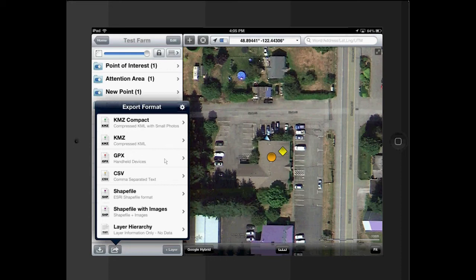GPX is basically just GPS coordinates that will go with this project, and you can open those on your Garmin or other GPS device. A CSV is comma separated text, so if you're logging information with this app based on numerical values, so you're out there taking field notes on forage height or locations, you can export this as essentially an Excel file, so all your numbers and notes, text or numbers, will come across that way.